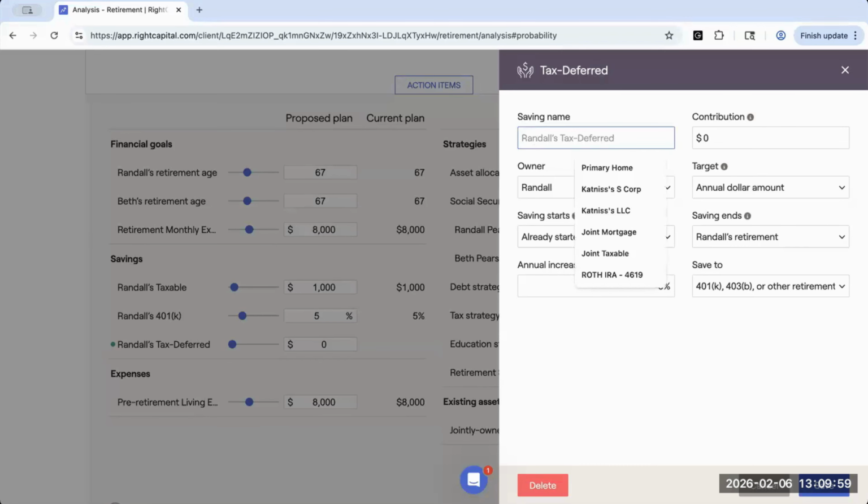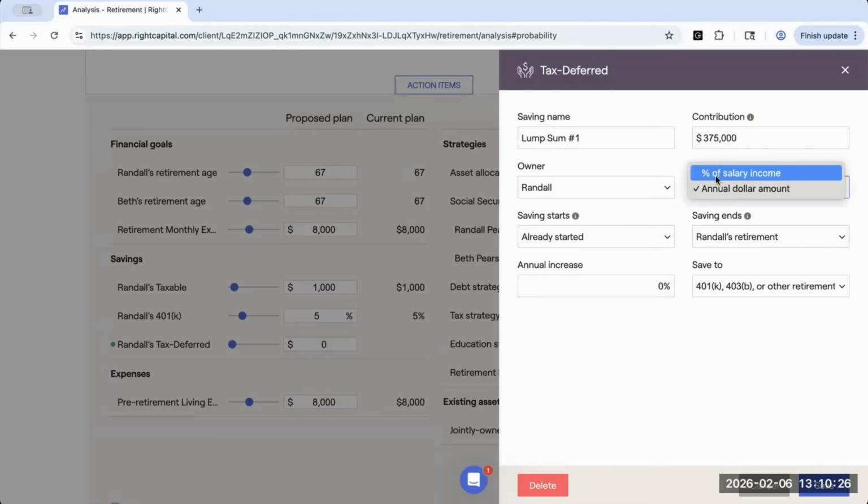We can title the savings name. So I'm just going to title this lump sum number 1, since we're going to model a couple of different options here. But the first one is going to be a lump sum option where we're considering a one-time lump sum of $375,000. We're going to keep the owner as Randall here. And the target is going to adjust that contribution. So we are going to stick with the annual dollar amount, but you can utilize a percentage of salary income if you happen to be using the tax deferred card in that capacity as well. But for today's purposes, modeling a lump sum, we're going to leave this on that annual dollar amount.